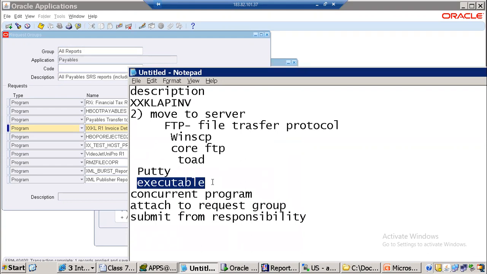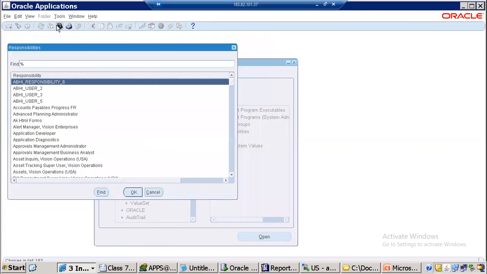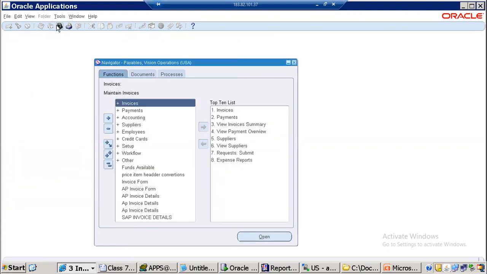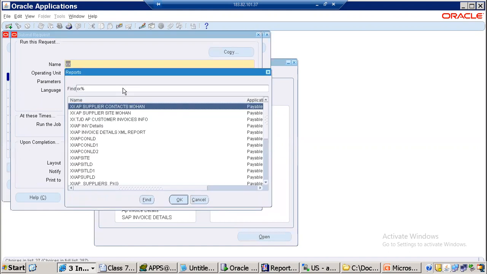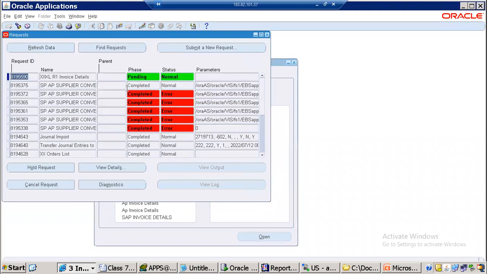If you go to the notepad, tell me how many points we completed till now. We created the executable, the concurrent program is also created, and attached also done. Next is submit. This is the last step. From which responsibility do you have to submit? Definitely Payables only. If you check in inventory or order management or another responsibility, you will not be able to see that. XXKL, is it? This is your program. Submit. So this part is over now.